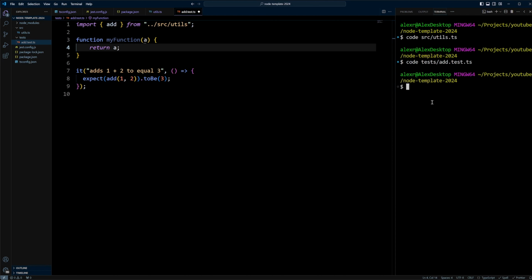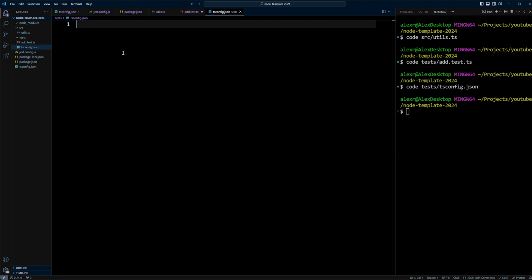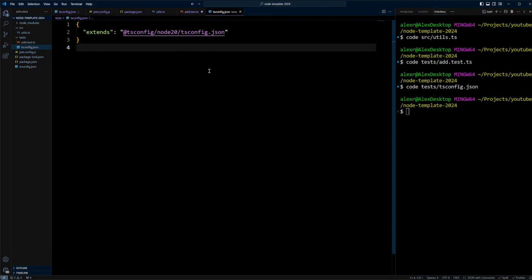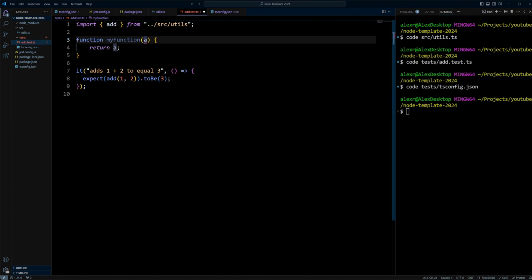So let's go ahead and do code tests tsconfig.json. And in the tsconfig file in the tests folder, we're going to simply put the following extends, and it's going to be using the Node.js 20 tsconfig base. So let's go ahead and save it. And now you can see that TypeScript is also checking our test files. Now a is underlined in red, so it tells us, hey, you need to put the type. Let's put the type as string, and then the error goes away.